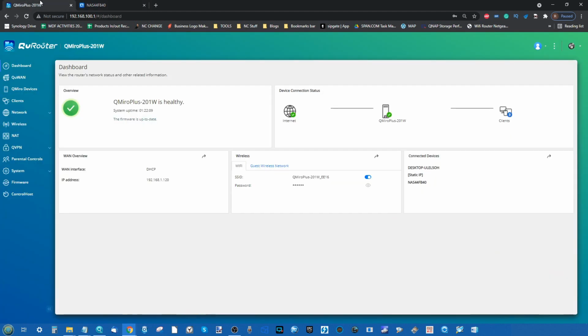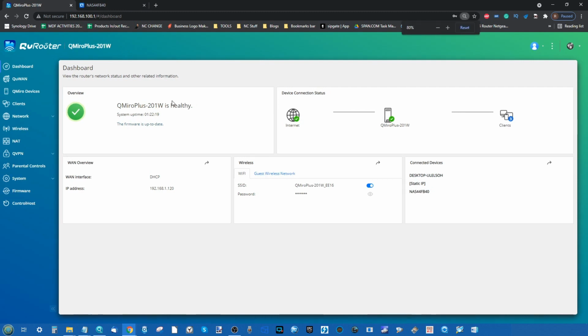But for now, let's talk about the router side of things. We're going to go through the options on offer. We're going to talk about the things we like and the things we don't. So here we go. This is the general dashboard. Let's zoom in a little bit there, to get a little bit closer.